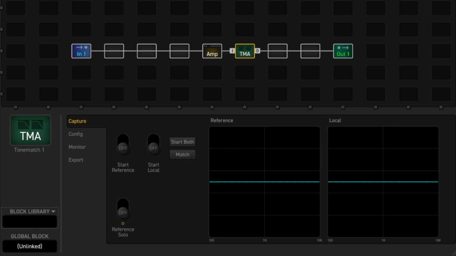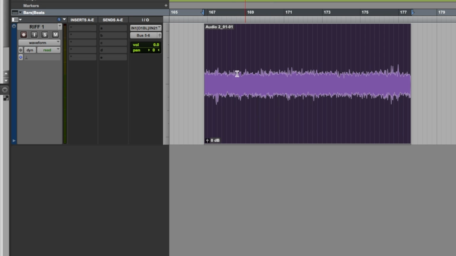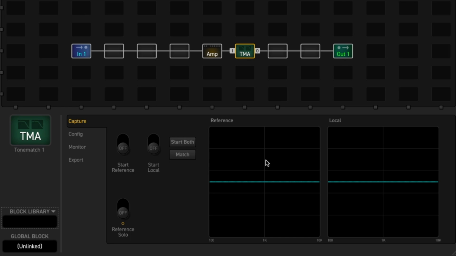Right, now that we've done that, we can simply go through and hit start on the audio. I like to loop the audio, which just means that it's always going to be playing back. So I've got my audio playing back already. Then I go over to Axe Edit, and it's as simple as hitting Start Reference. This will create the reference track, as you can see there. Then I'm going to play my guitar, and I'm going to hit the local channel, which is this rectifier model.